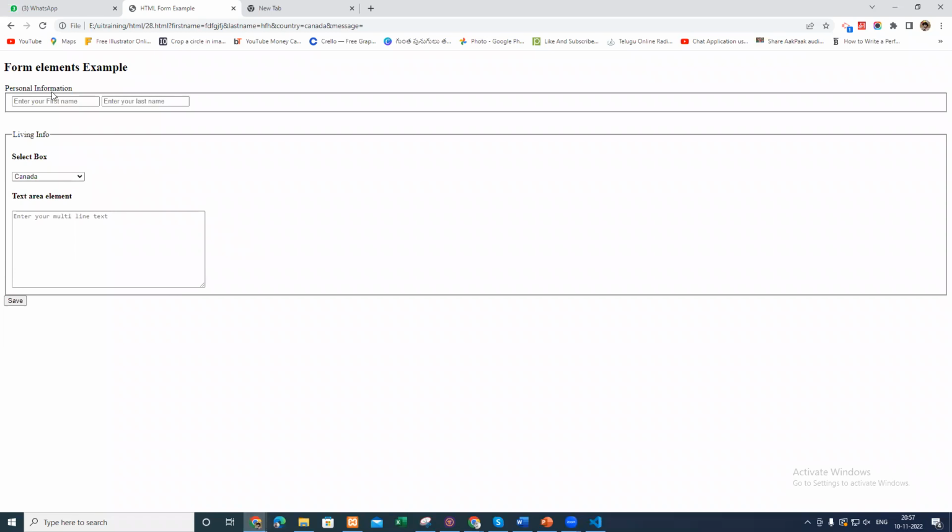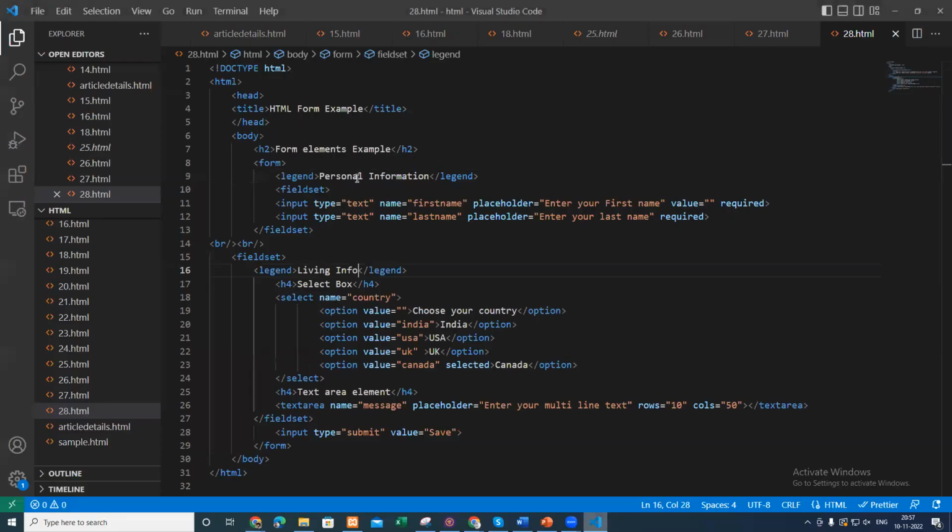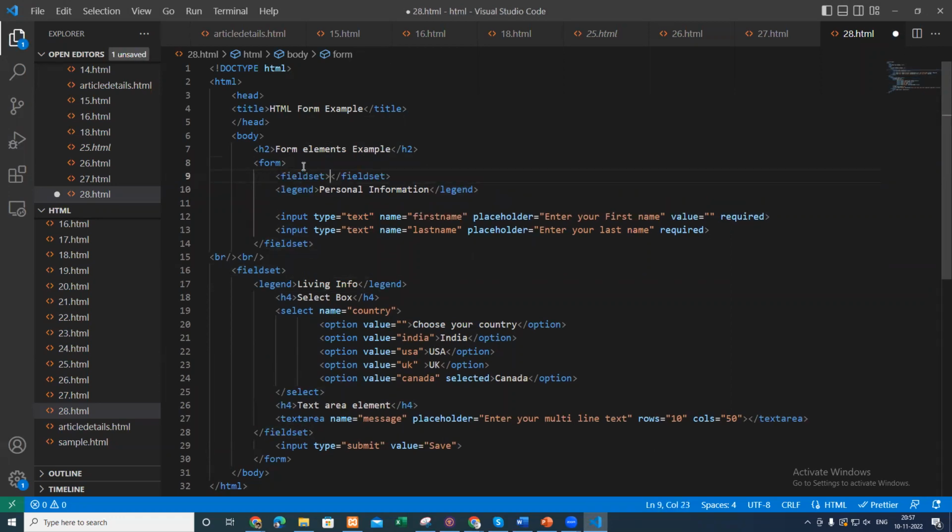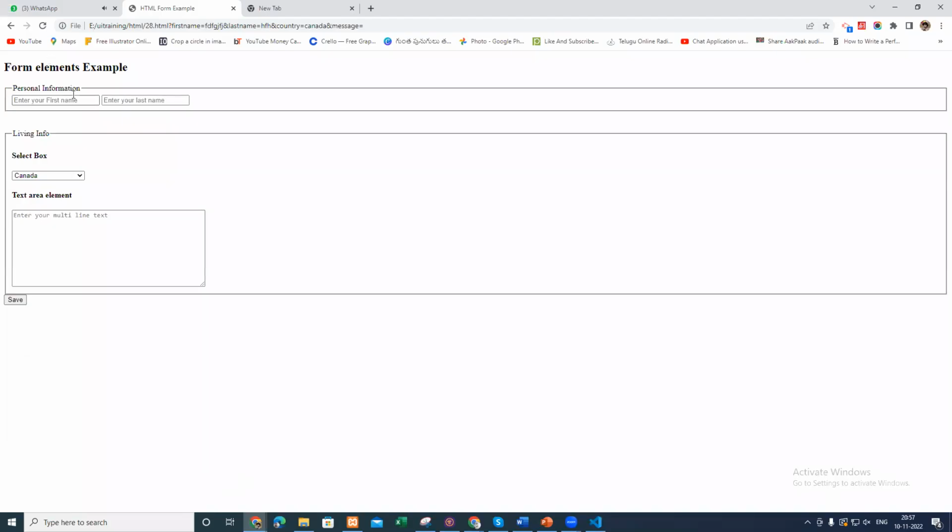Now you can see, where does it appear? It appears here. Okay, living info. Sorry, I'm giving it below the field set. Now you can see. So this way, if we use the field set, it will show the border of that grouping element. If you want to name that grouping element, we have to use the legend.